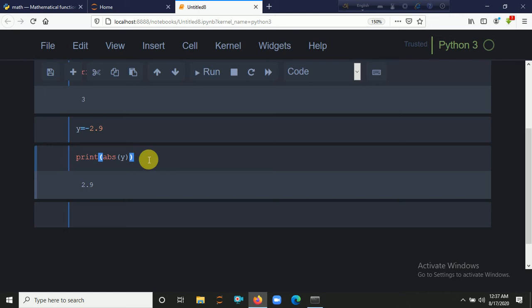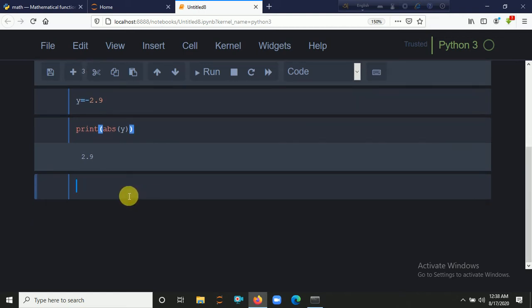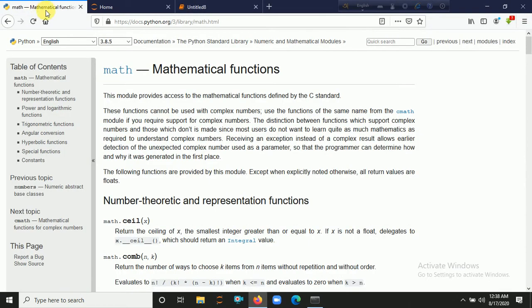So let's talk about the math class. What does the math class actually do? If you're trying to use the math module, you have to simply type import math. Import math will help you access all the classes inside math. I already opened a link here, you can see mathematical functions in Python.